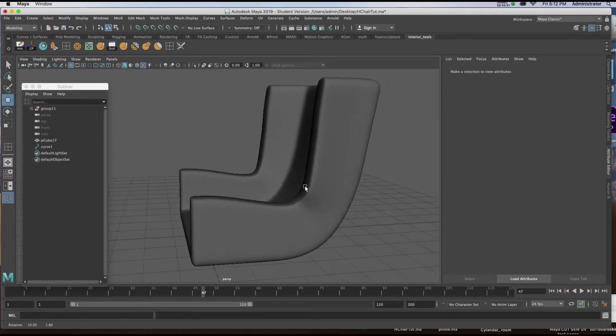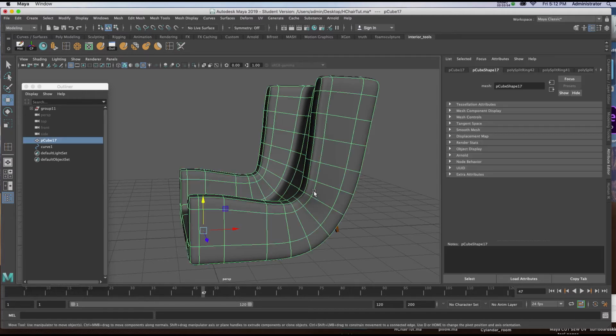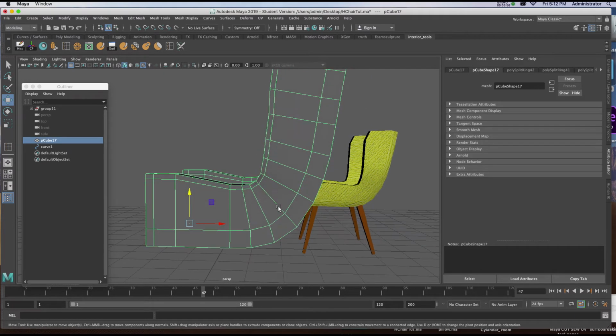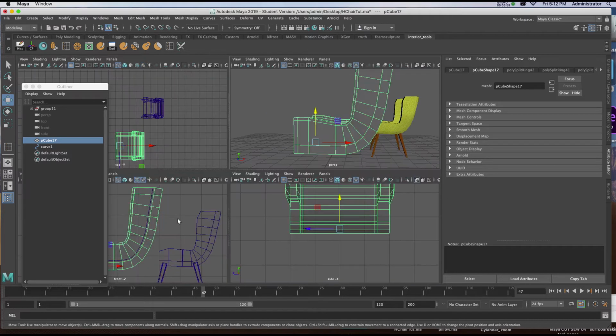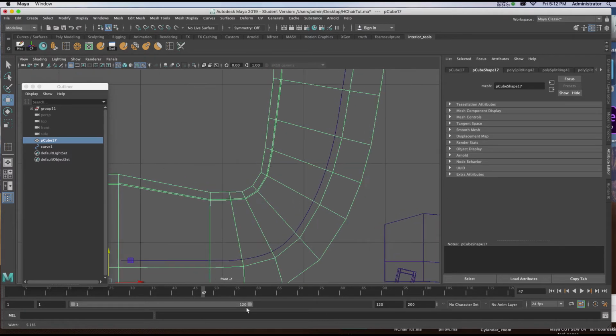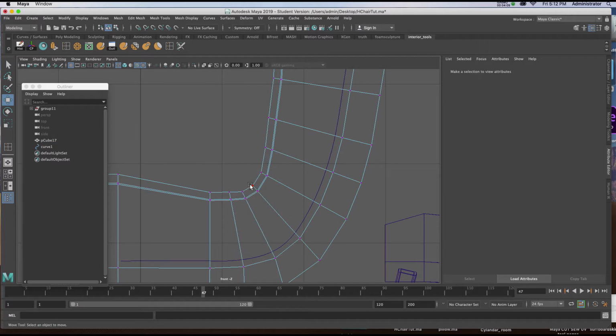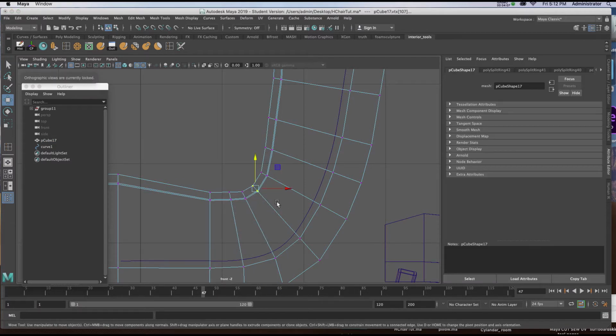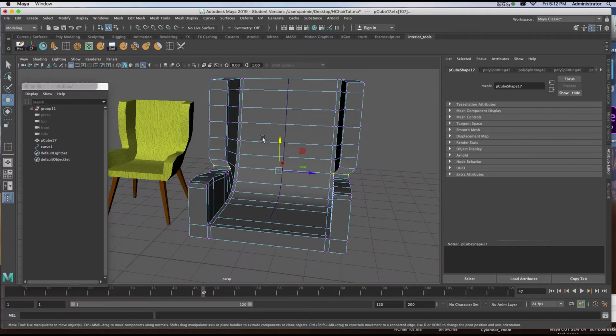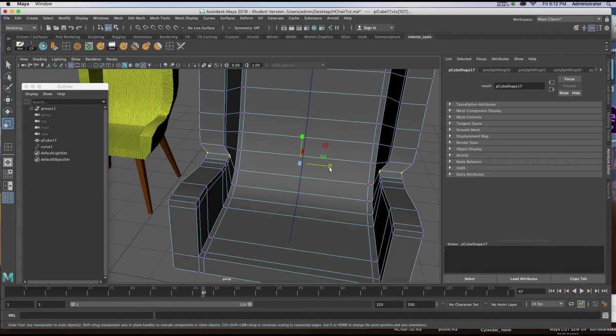So I could go in here and clean these up. I'll do just a little bit of it. And I think I'll probably use my side view because I want to do this pretty cleanly. So I'll right click and choose vertex and I'll select through here like so. Maybe I'll go to my perspective view once I've got the vertices I want.